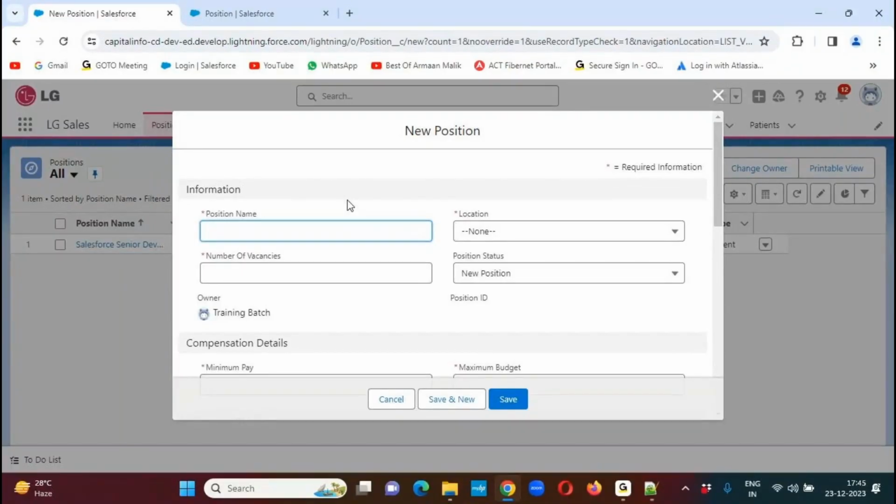We can't change the background color. We can't change the text color, font, style, size, alignments. We can't do anything. We can just arrange the fields from one section to another section, but we can't make any branding options. Branding means colors and the images and pictures which you would like to add. That is not at all possible here. Okay, these are the two limitations of page layout customization.